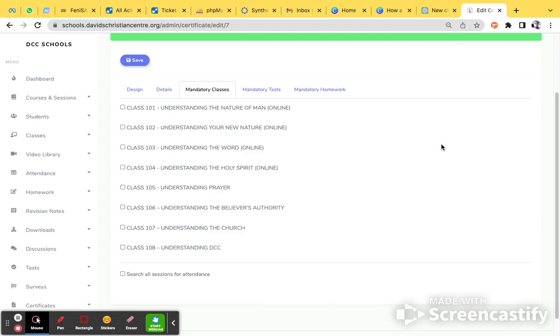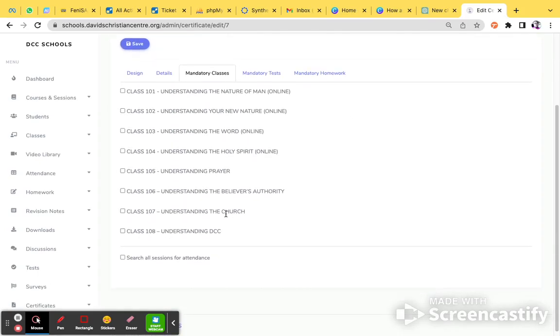But however, you can make the certificate only available once a student completes all requirements. So for example, you can select all the mandatory classes. So take note, before you create a certificate, make sure that your course has been fully set up, all classes have been created, so that by the time you are creating the certificate, you can just select all the classes that must be completed. Okay, if you want all classes to be completed, just click on search all sessions for attendance.